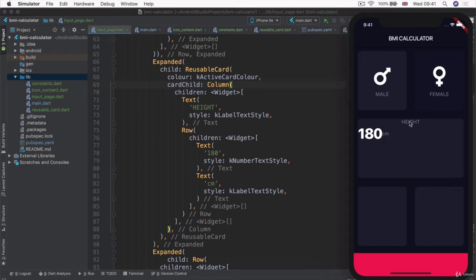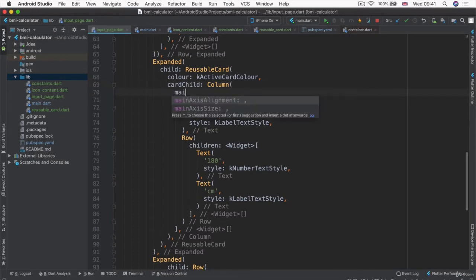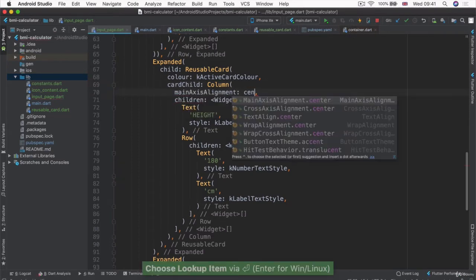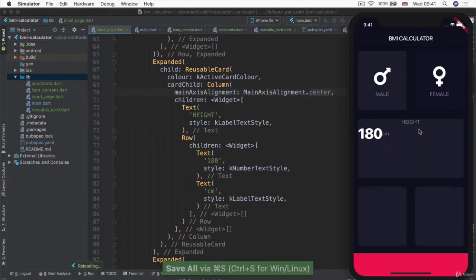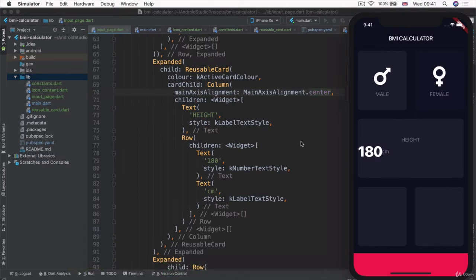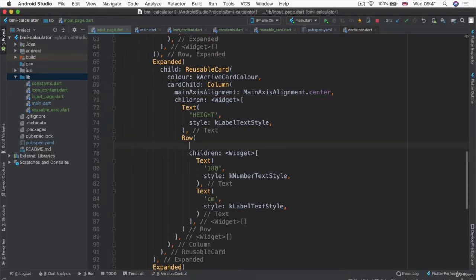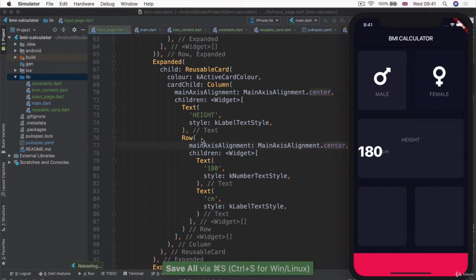So let's bring all of our components into the center of our column by changing the main axis alignment of our column to center. And this should bring everything down into the middle of the column. Now let's also make our row centered along the main axis, so it brings it right into the middle by going over to our row and changing our main axis alignment to center as well. And now everything's at least in the middle.